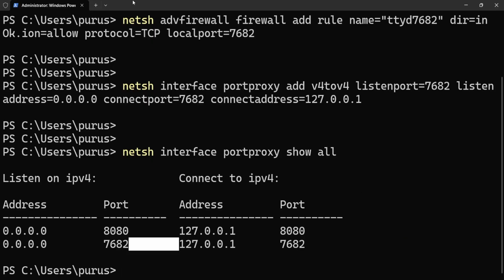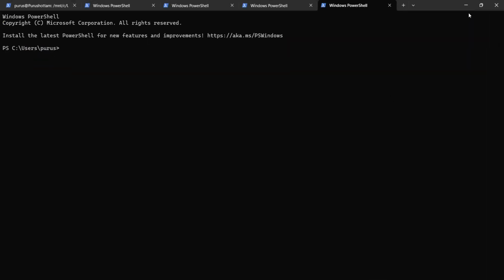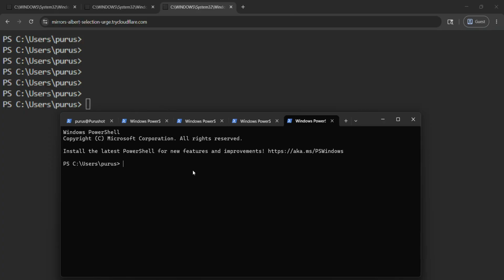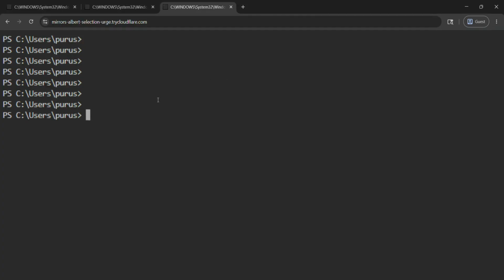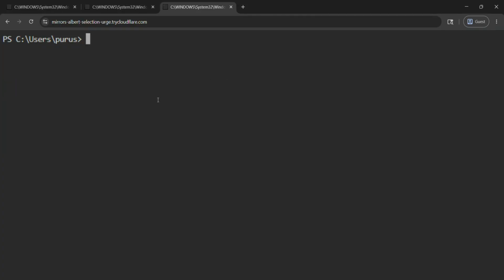You can see here in Windows, I will just show you. This is the same Windows terminal, and here also, over the internet, they will be able to access it, and they can type any command and it will work.